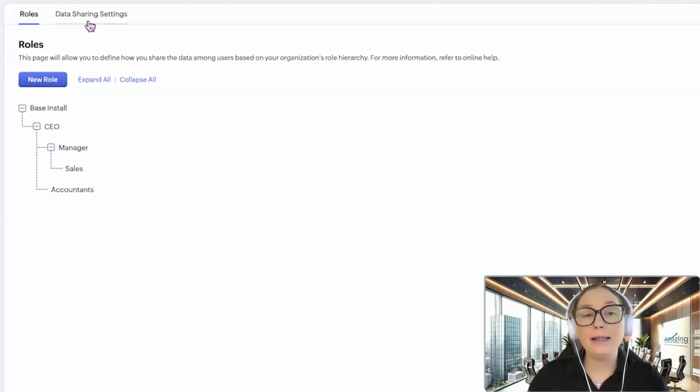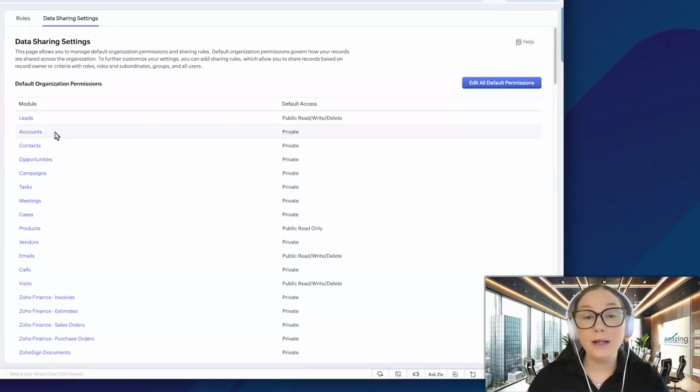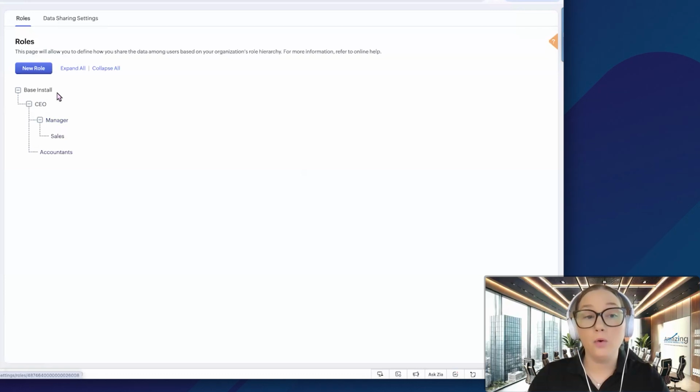We also have data sharing settings. So in here, we're able to change the settings on a global scale. So for example, if I change the leads to public read, write, delete, that's going to override the roles. So everyone's going to be able to see all the leads in the system because that's the data sharing setting. So it's going to overwrite the roles.